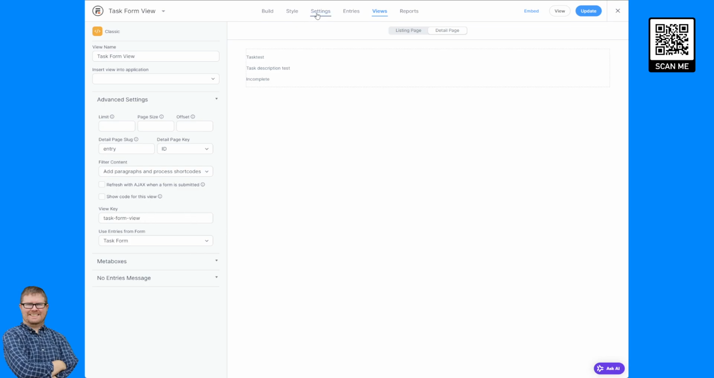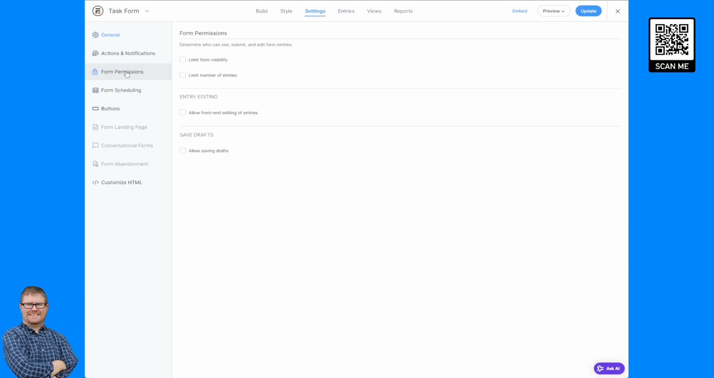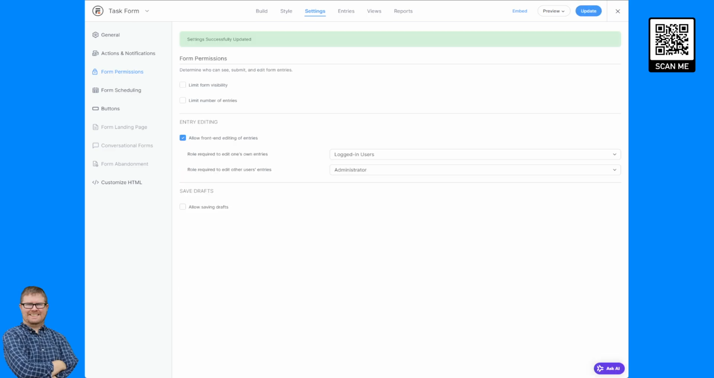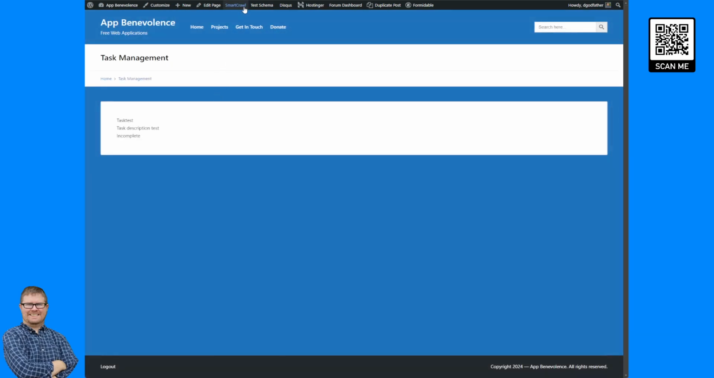We're going to make the form itself needs to have permissions to edit it because we're going to make it editable. So I always like to say the logged in user can edit their own entries and administrators can edit other people's entries. So that's the reason that wouldn't show up before, because we didn't have edit entries on. So we didn't have permission set in the form to edit entries. So we couldn't go see what those even were.